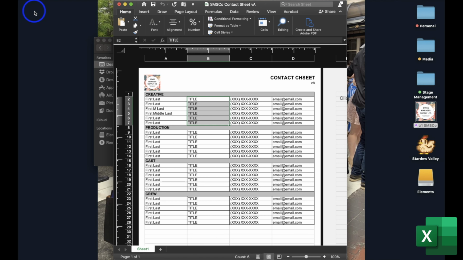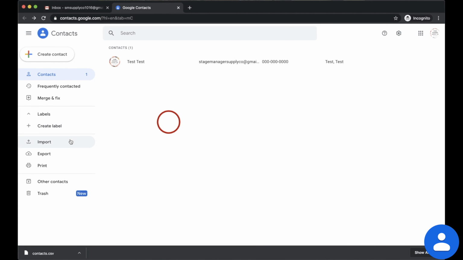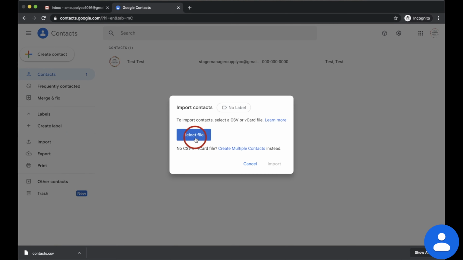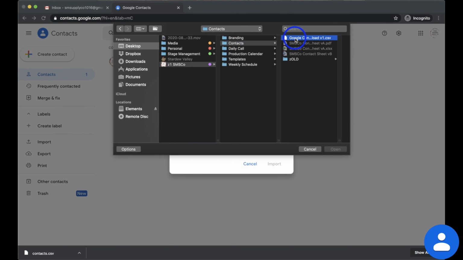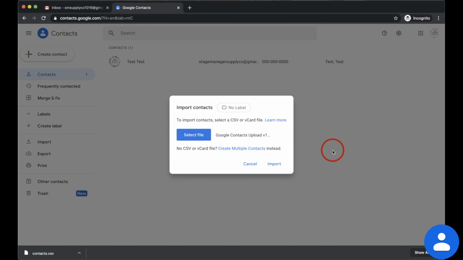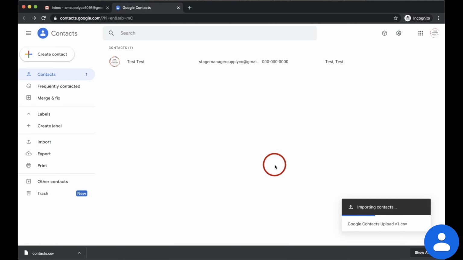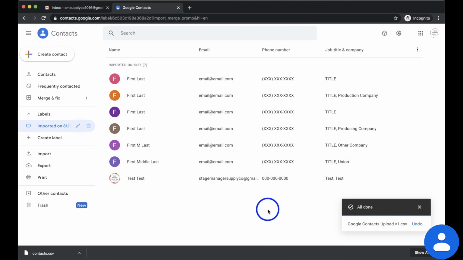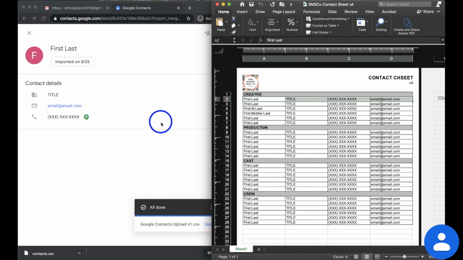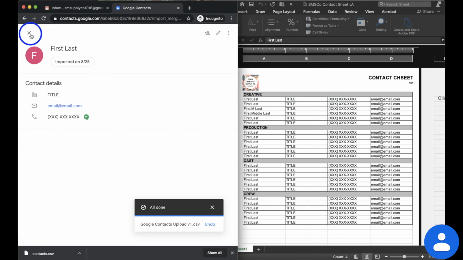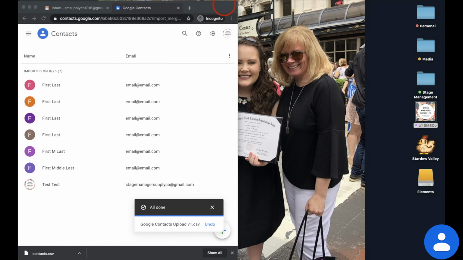Once everything is in the document, save and close out of the document and enter back into your Google Contacts page. You're going to select the Import option from the left menu bar, select File, and then select the CSV file you created. Once it uploads, select Import, and then Google will add the contacts into your Gmail account. I would take a look at each contact individually against your contact sheet to make sure that there are no discrepancies, and then you'll have imported your contacts.